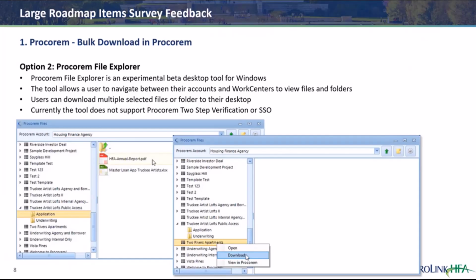Am I incorrect in remembering that File Explorer will no longer work if you apply MFA? That is correct. If you decide to turn on the MFA two-step verification on your account, this currently doesn't support that. However, if this is an option that people are really interested in using, this desktop tool, we would make changes so that we support those authentication options.